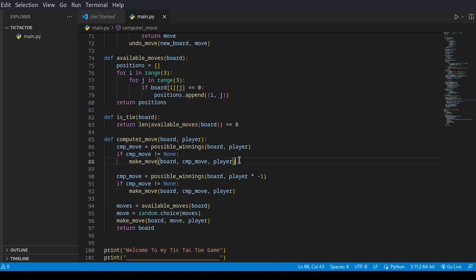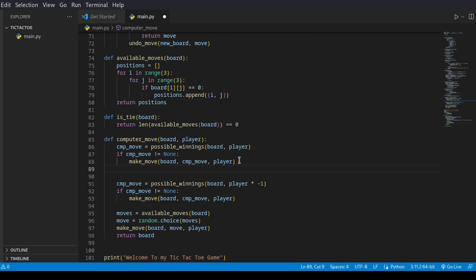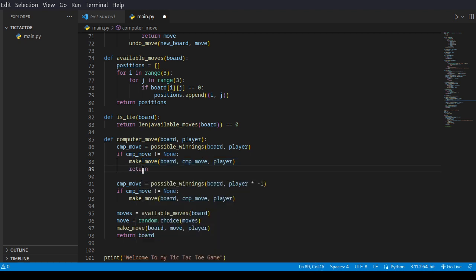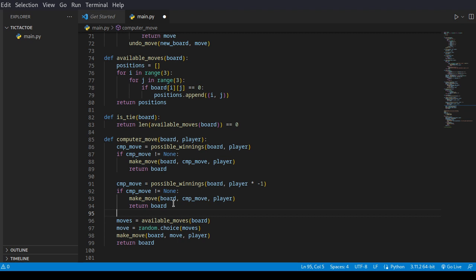So now, okay, we have to return, because when we are done with this, we don't want this other part of the function to run. So we have to return from here. We have to return the board. This other part of the code will still be needed here, because in case there's no winning position, the computer can actually make a move.